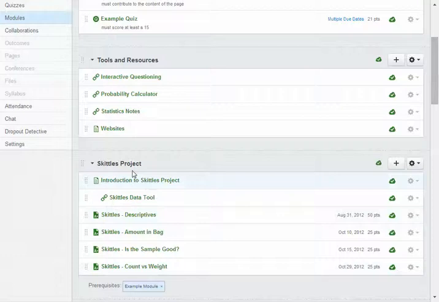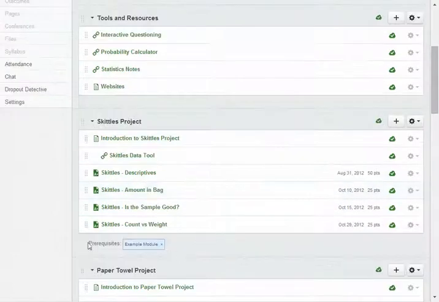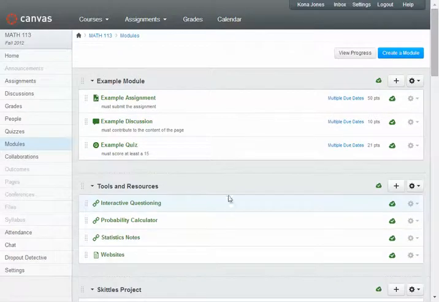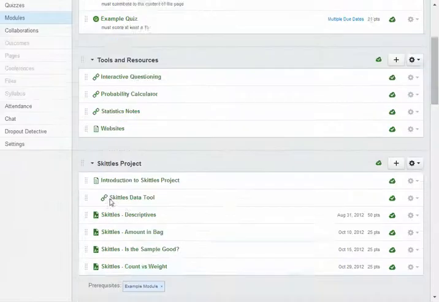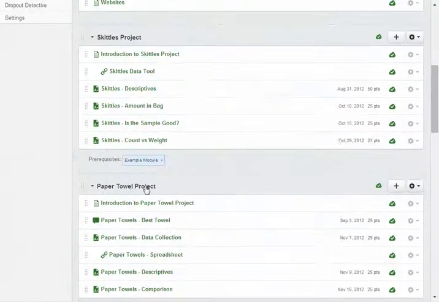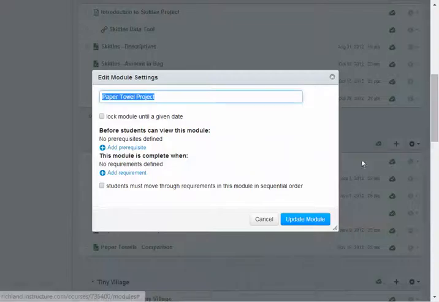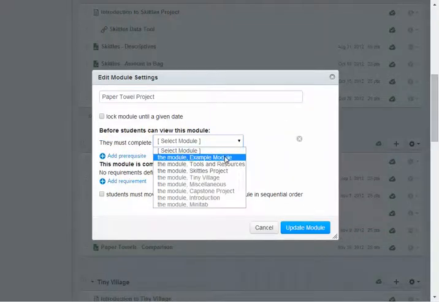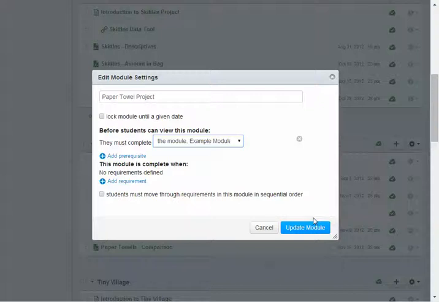So now, down at the bottom, so here we're on Skittles project, if I scroll down, it says Prerequisite Example Module. So what this means is that before the student can access anything in this module, they're going to have to do all of these things that are required in this module. This is why you have to set up the requirements for a module and also set up the prerequisites. So you need both pieces in order for this to work. Now, if you don't want the students to access any of these modules until they're done with the example module, you would just come in and edit and also add the example module here. Now that would just keep them out until they finish that example module.